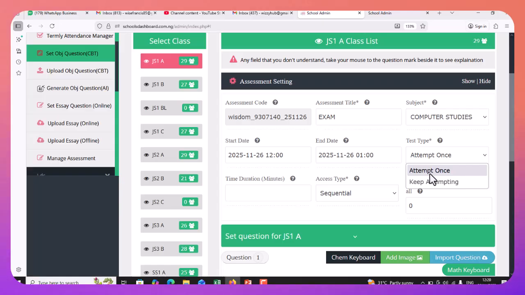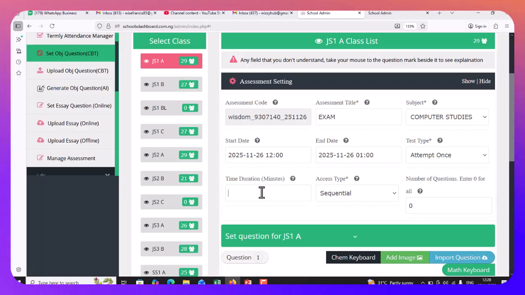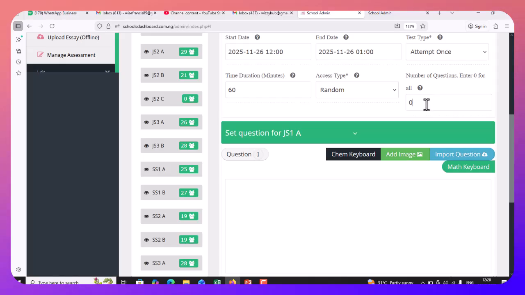So we'll come here, attempt once. If we say keep attempting, it means we want the child to keep attempting even if he doesn't like his score. Duration 1 hour, so it's going to be 60. So duration is usually in minutes, so just say 60. You don't even need to type minutes, okay? Access type random, so that the questions and the options can be randomized. So number of questions, let's say you want to set 20 questions, for example.